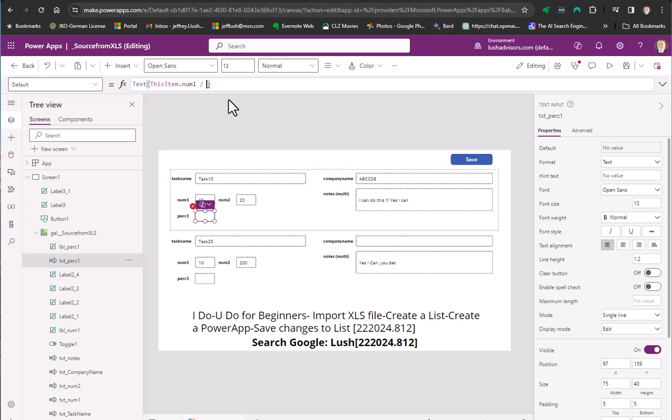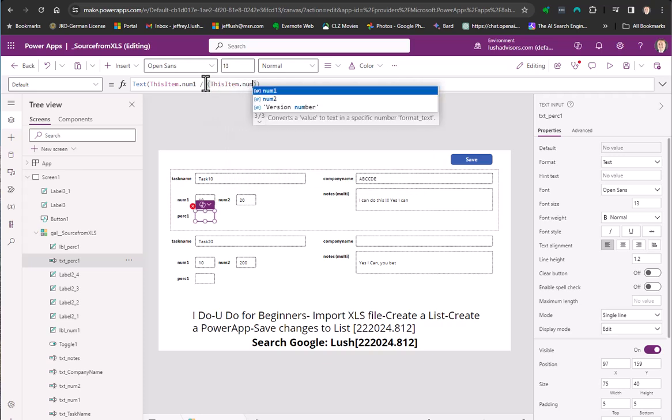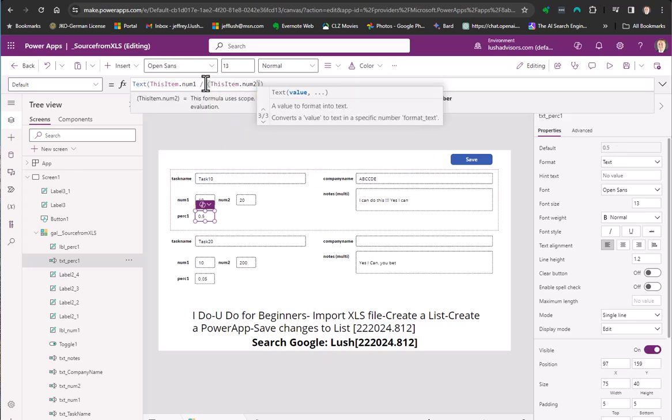Now we're going to do another calculation. So we're going to do some parentheses. Open parenthesis, close parenthesis. Use our arrow key. We're going to go back in the middle. Perfect. And now we're going to total up because we want this to be divided by the total of the other two. So we're going to say this item dot num2, okay, right there. And then we're going to do plus this item.